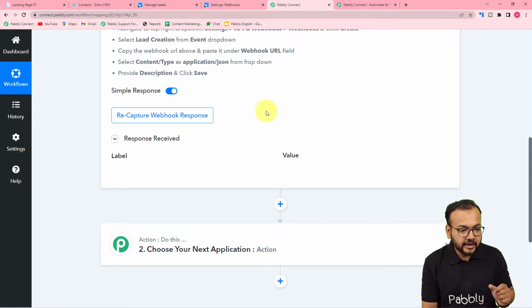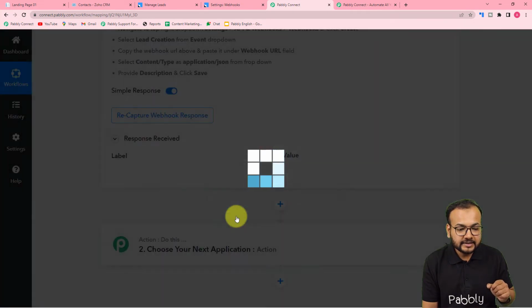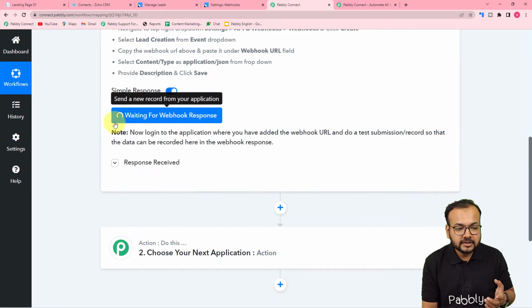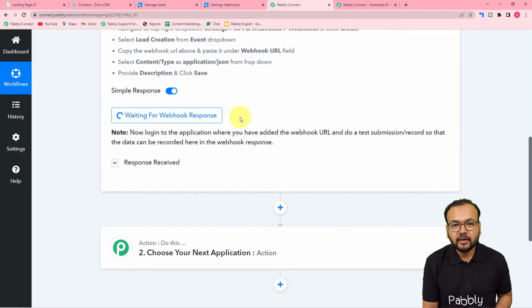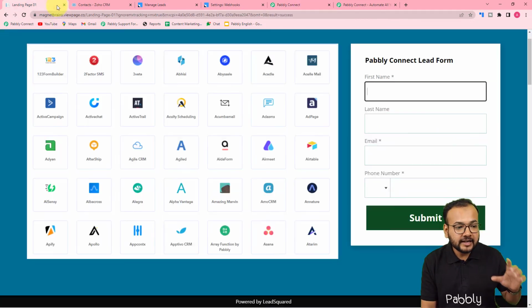So here I am clicking on the recapture webhook response button and clicking yes from this window, and you can see it has started showing waiting for the webhook response. So this means now we can perform a test submission. Test submission means now we are going to create a lead manually through this landing page, and that will act as a test lead for us to set up this automation further.